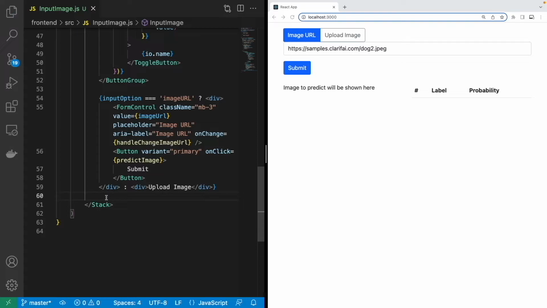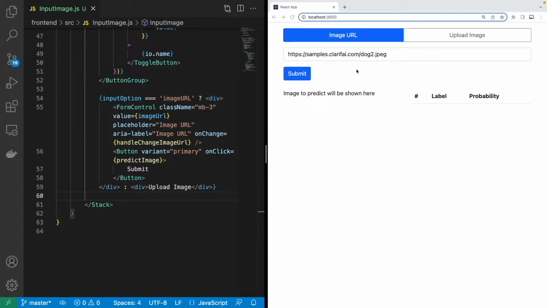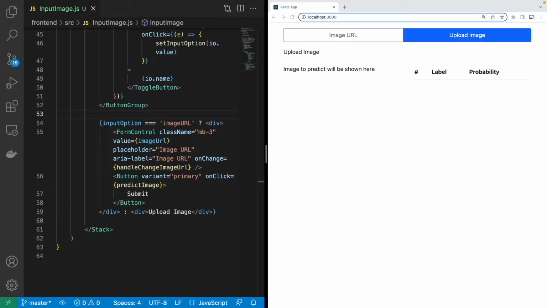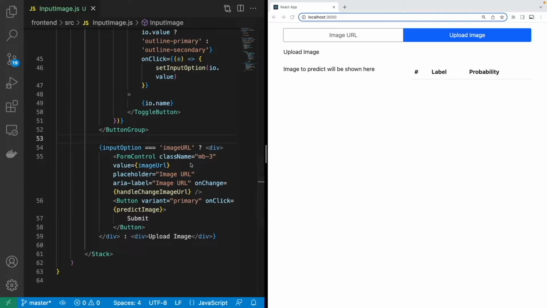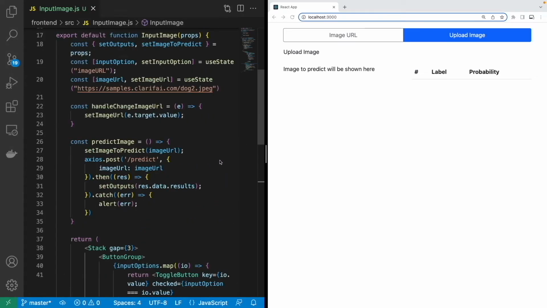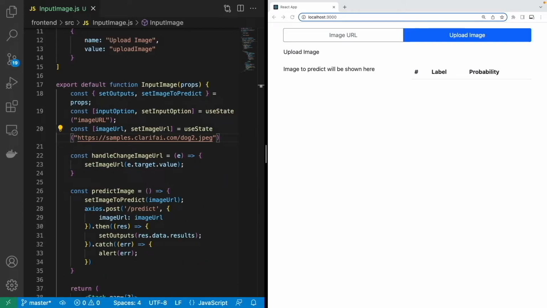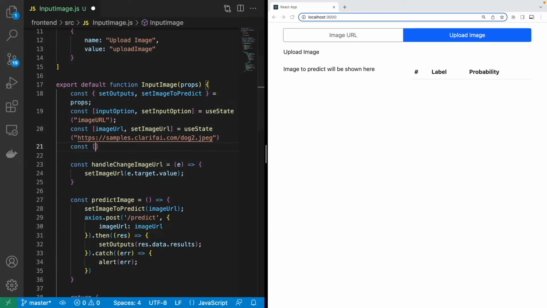Now save the file. Now some spacing has been added between these two components, and our button group is now taking the entire available width. Now let's continue to update our component so that the user can upload an image. Inside the component, we want to add in code to store the state of the file object. So we say const [fileObj, setFileObj] = useState, and by default it's going to be null.